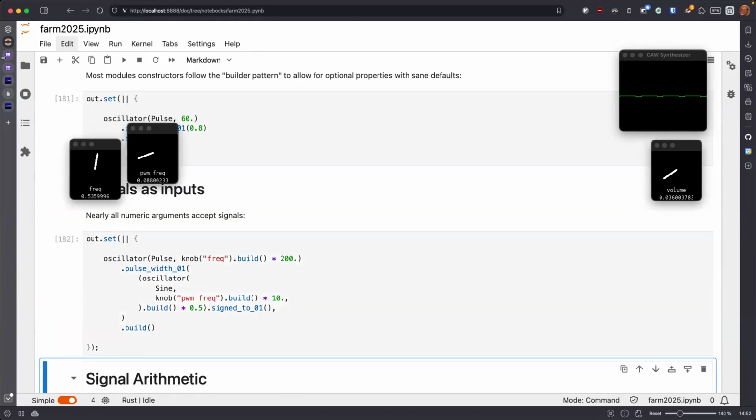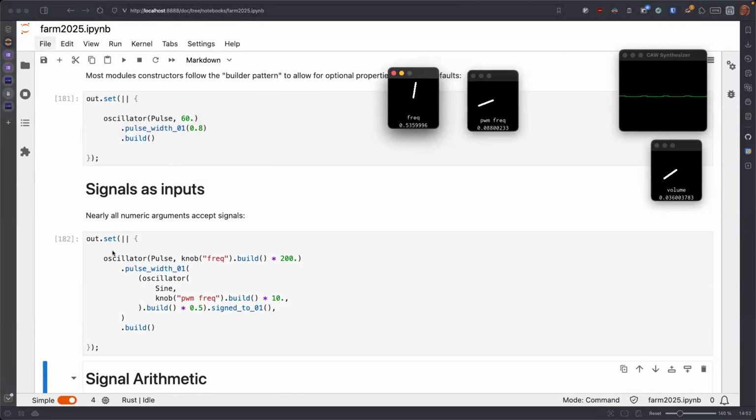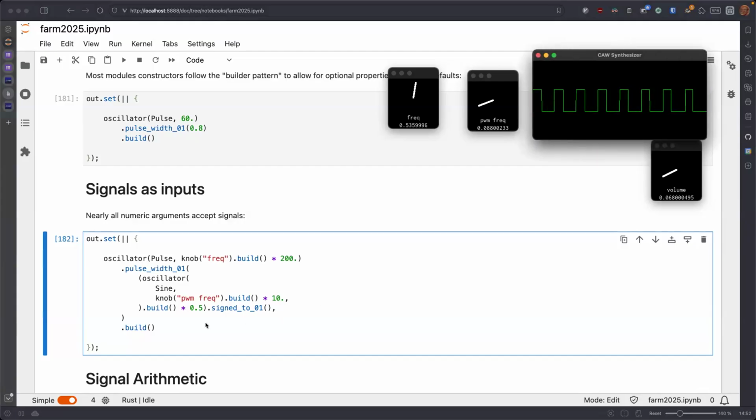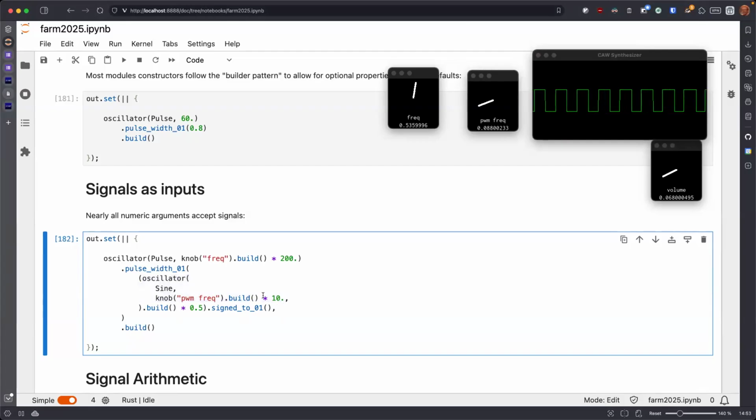Here's a more complex example. Here what we're doing is there are two oscillators. There's the pulse wave oscillator, the main oscillator that makes the sound. The second oscillator is modulating its pulse width, and this knob controls how fast the modulation happens. Let's make it faster.